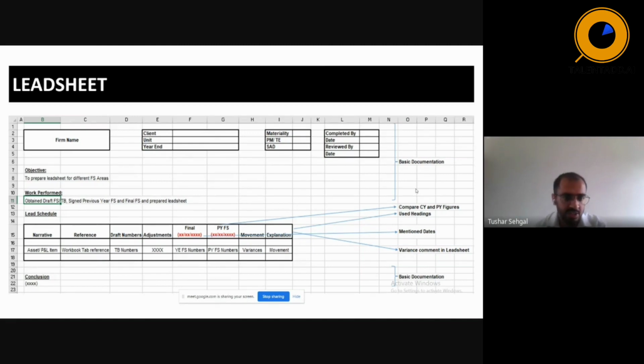Moving forward to the lead schedule, at the top you can see we have used headings. The first, you can mention as description, narrative, whatever it is, where you will mention whether it's an asset item or a panel item, for example PPE, bank. Then you give the reference of the tab where you will perform the testing. For example, if you have named a tab as PPE testing, you'll just add the tab reference of that. Then it's about draft numbers.